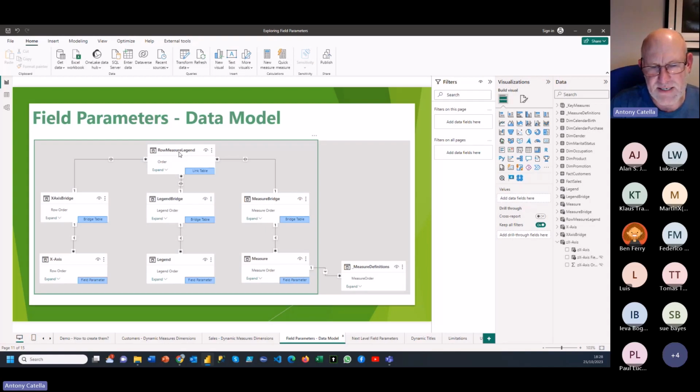So I've got a list here of all the different measures, legends, and x-axis that are associated with the fact sales table, and the same thing for the customers table. Now, there is also another small table, sort of an outlier, down at the bottom here, which is the measure definitions table. Again, I've got that set up as related to the measures field parameter table, which I'll get onto just now. So bear that in mind, and we'll get onto that table later on.